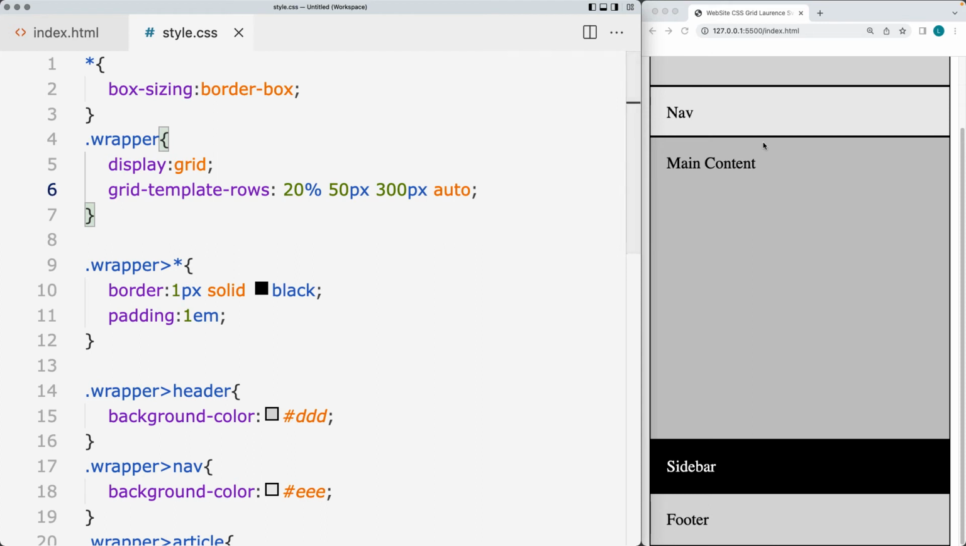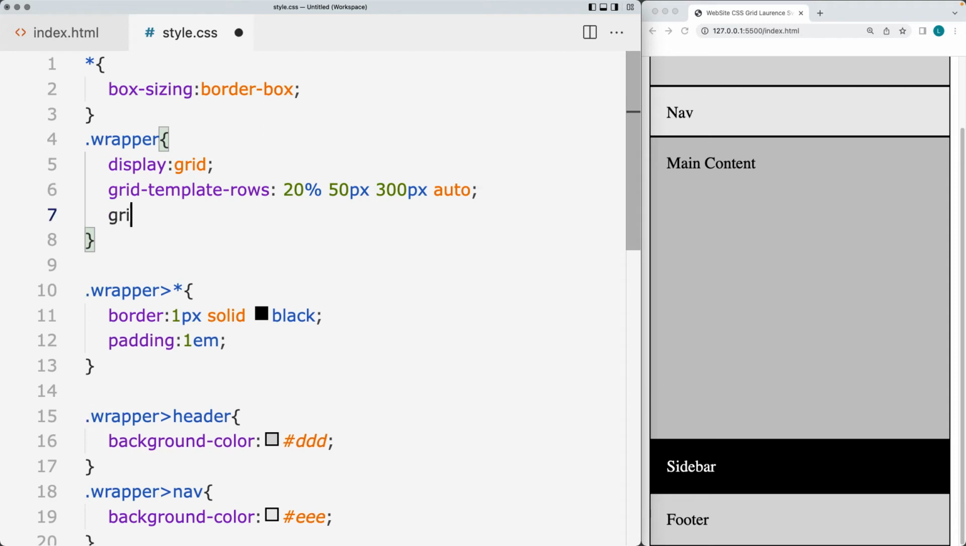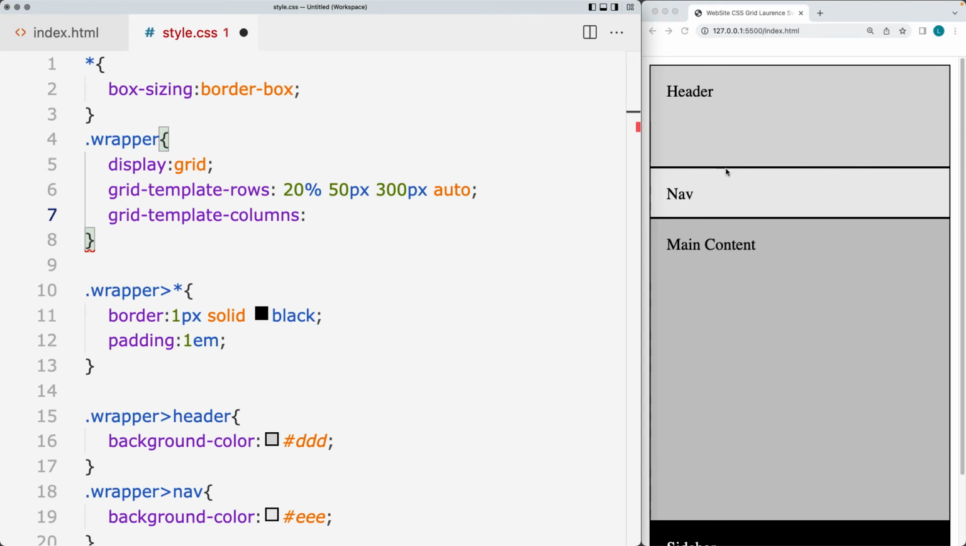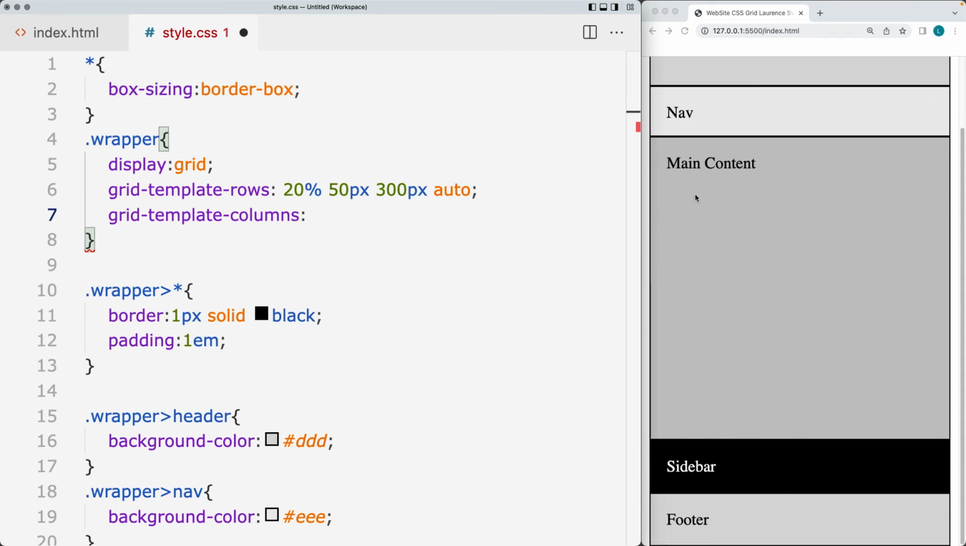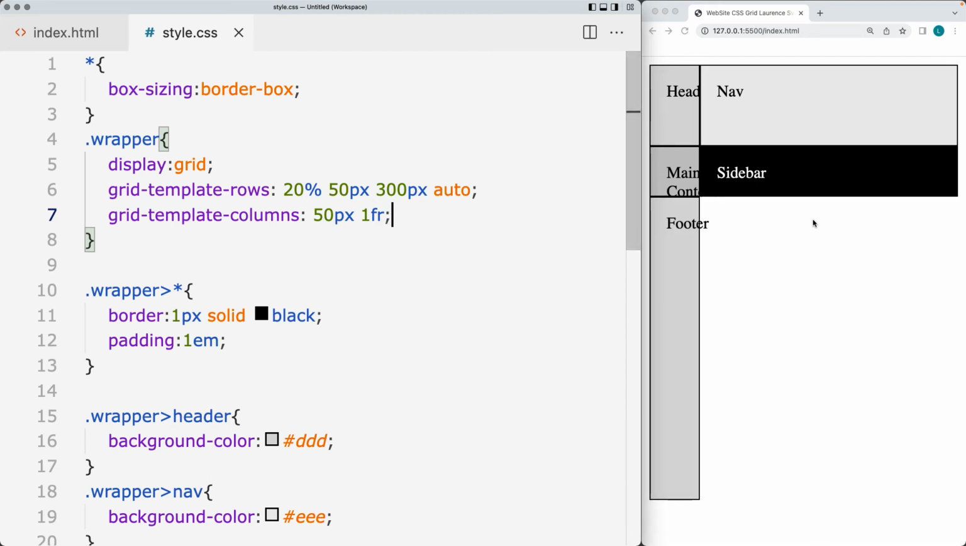So we want to also set that the main content and the sidebar are within the columns. So let's use the grid template columns, and what we want to set up here is that the header, the nav, then the footer are going to be full width, the main content and the sidebar are going to be split width. So we can set the heights and the widths using the different units. If we want to have columns, the first column would be 50 pixels, and then for the rest of the column we could use the 1fr. So it's going to be the fr unit, which is going to represent the full row width. So that will create this type of effect where the first one is going to be 50 pixels, the second one is going to be 1fr.